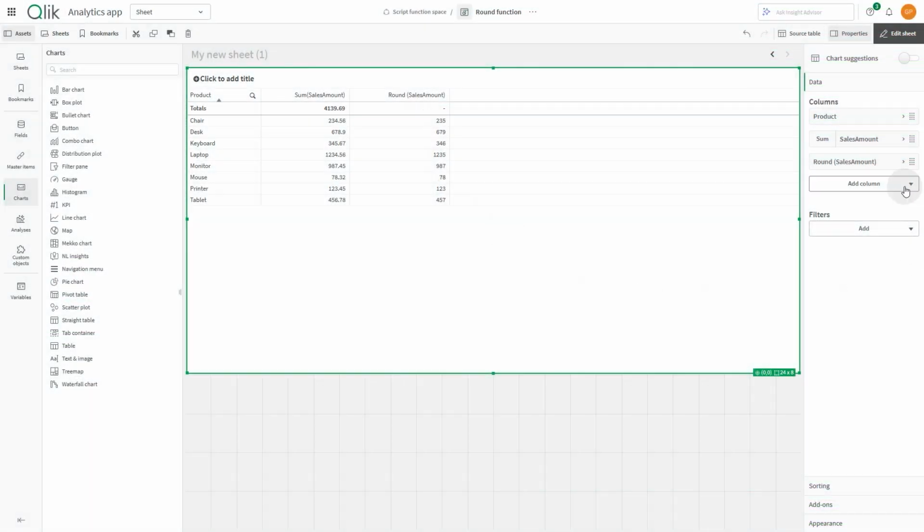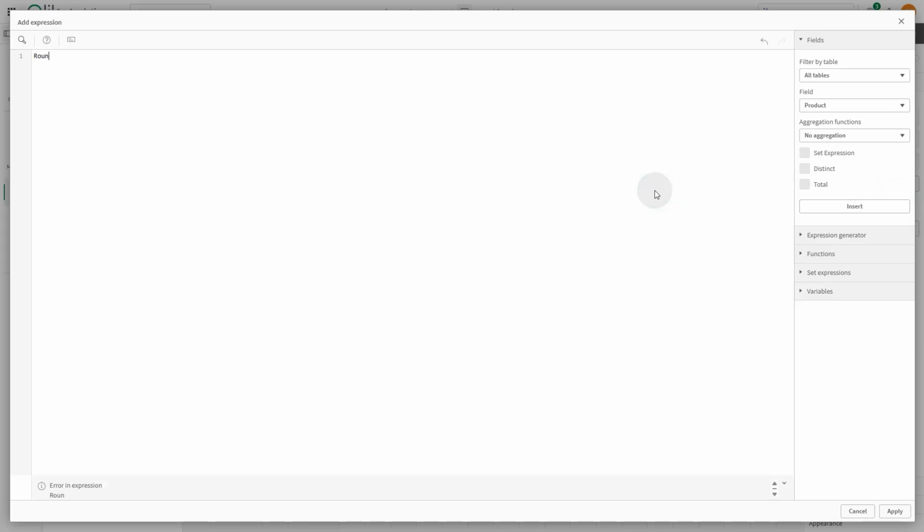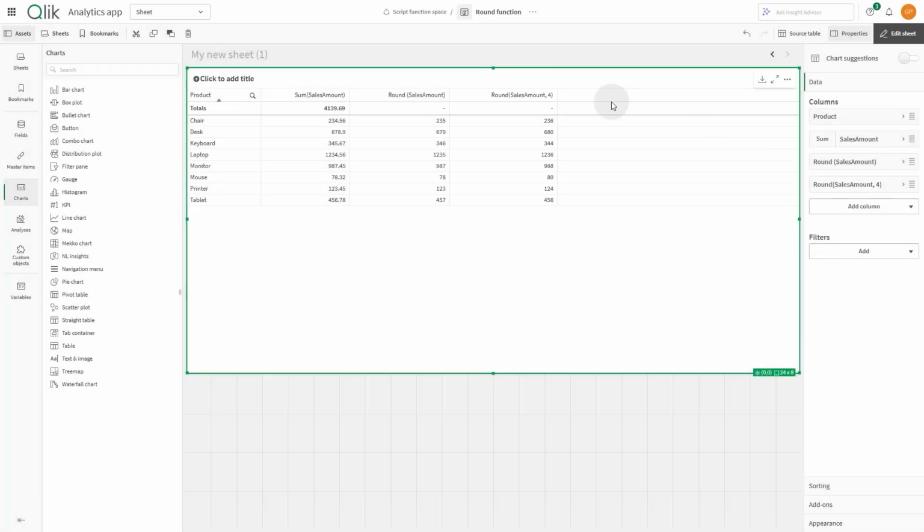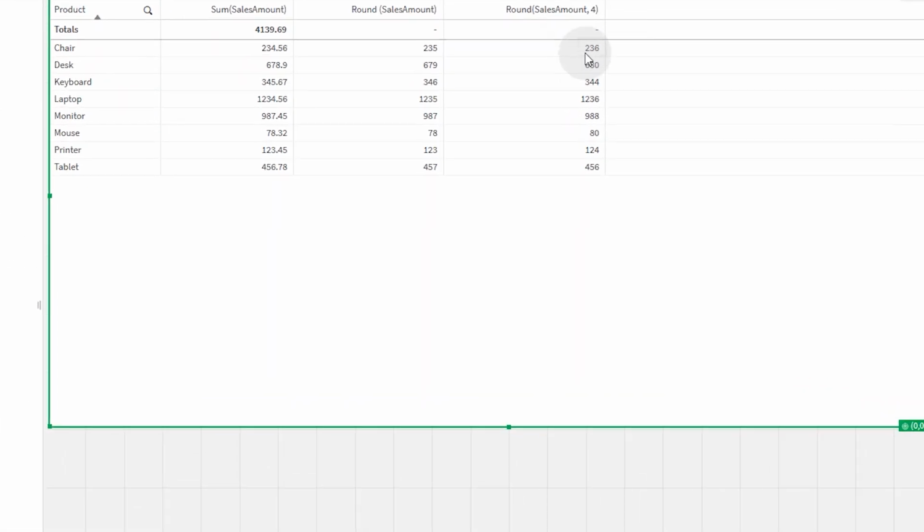Now let's return to our table. This time we'll round sales amount using a step of 4. Qlik rounds each value to the nearest multiple of 4. For example, in the first row the value is rounded up to 236, which is a multiple of 4. In the third row, the value is rounded down to 344, the closest multiple of 4.